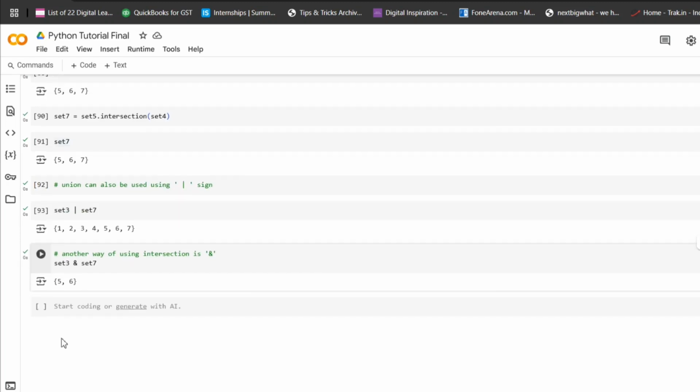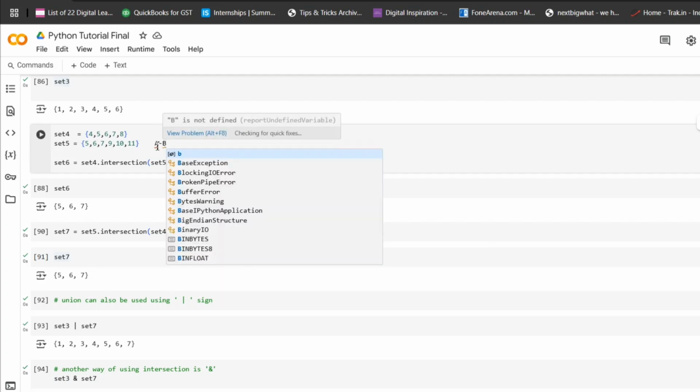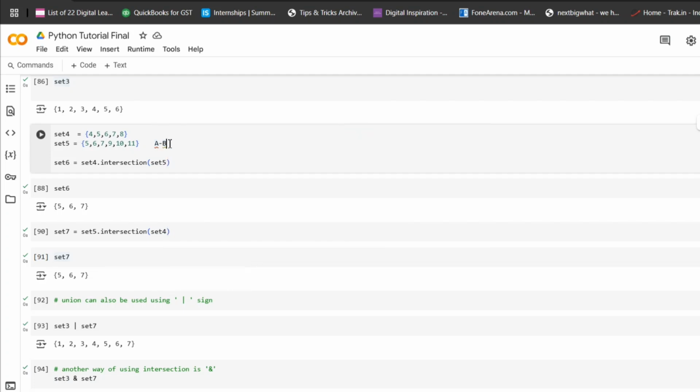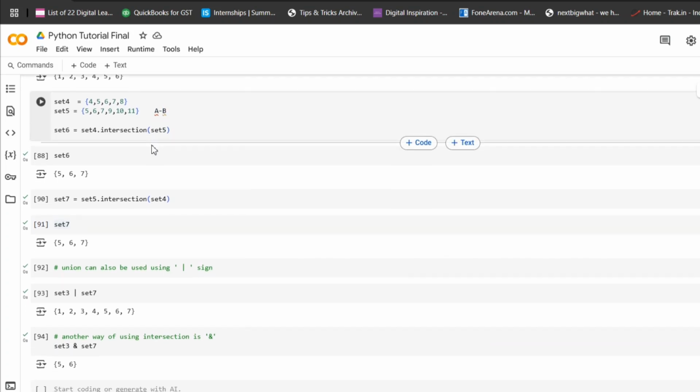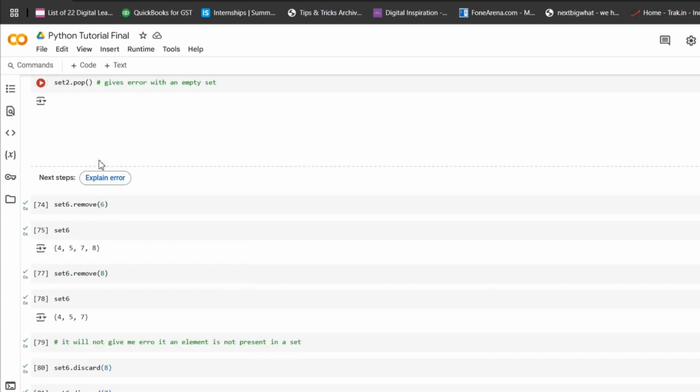Yeah, so this is with this, and now I can use symmetric difference. So what would happen in symmetric difference? For example, set 4 and set 5. Symmetric difference is like A minus B. So A minus B will remove all the elements that are present in B from the set A. So let us see set 4 dot symmetric. What was the function? Let me see it.